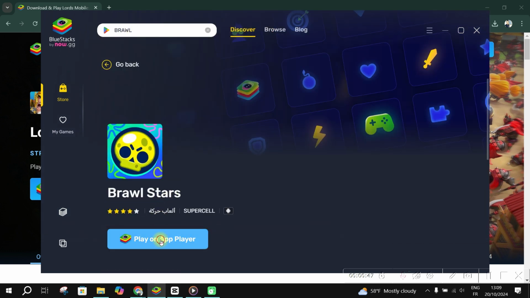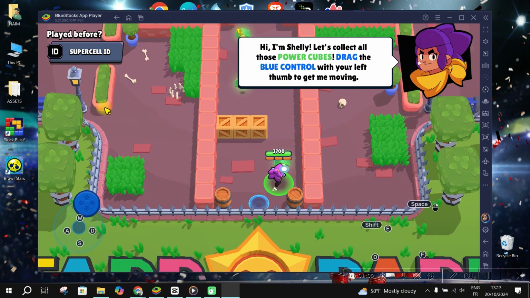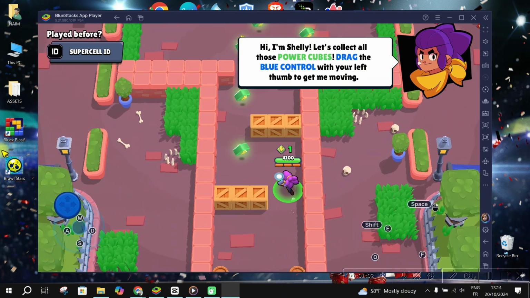Next, search for Brawl Stars and install it as you would do on an Android device. After installation, you can play the game directly from the emulator, with options to customize settings like resolutions and control. And that's it guys, as simple as that.